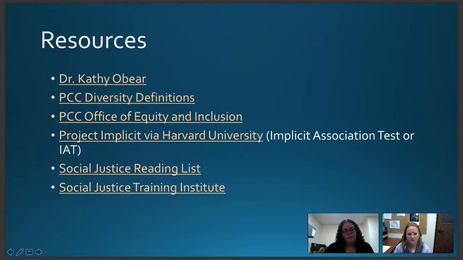PCC offers diversity definitions, and I wanted to share those. I thought that was a really great tool. It's a page that has different definitions. Often people say, well, what do we mean by social justice? What do we mean by race? What do we mean by ethnicity? And this is a really great tool to have available to provide people with basic diversity definitions.